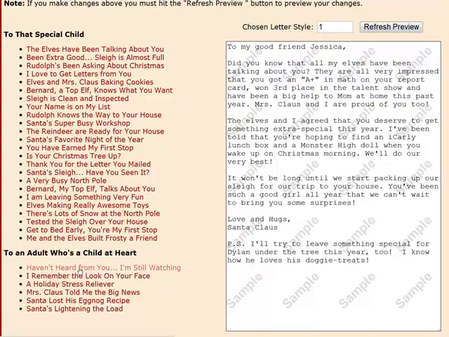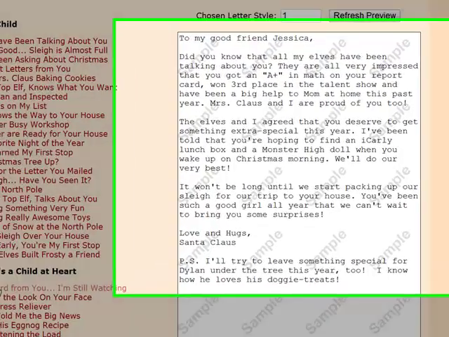And let's take a look at this. So we're going to click down here to an adult who's a child at heart, and these are increasingly popular every year on our website, which is why I want to show it to you. So let's click the top one here.